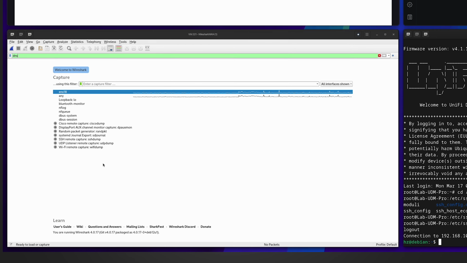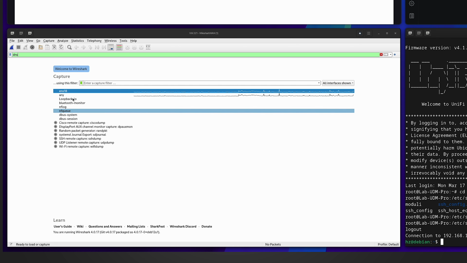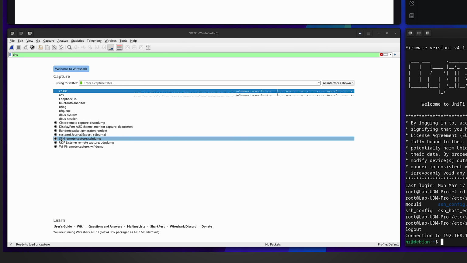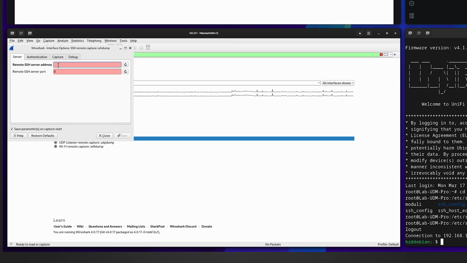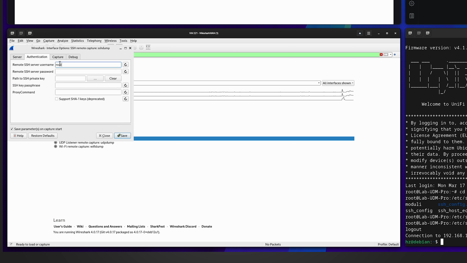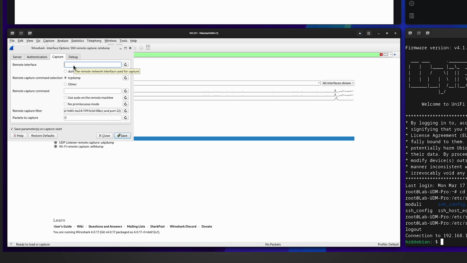The way to use sshdump in Wireshark is from your home screen, see this option, SSH remote capture: sshdump. Click on this icon. Then here you need to specify your gateway's IP address. For SSH port, of course, 22. Then for authentication, I want to use root. Then you need to input the password here. Then for capture, for the remote interface, depending on your gateway, you need to use a different interface name. So for details, again, check my previous video about Wireshark remote capturing.